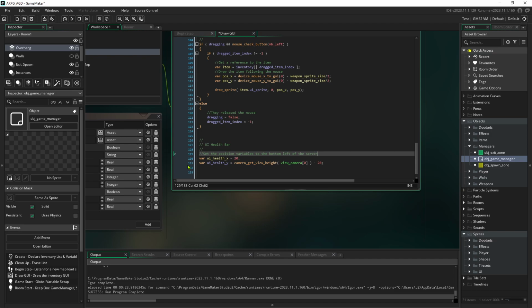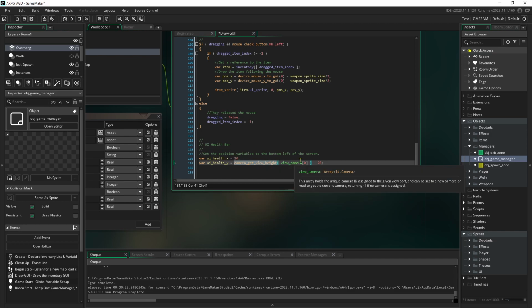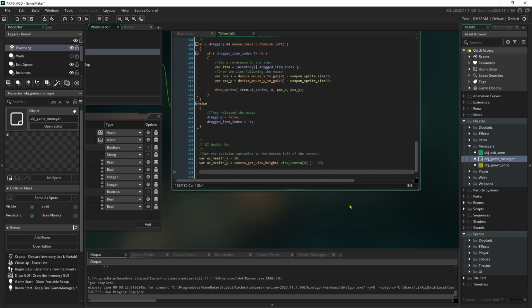Now, if you wanted to do bottom right of the screen, like down here, you can very easily adapt this camera get view height to the get view width and do the same thing for the X. And so that shouldn't be too hard for you to change if you want to reposition these things. Or if you want in the top right. Okay, so now we want to draw that background sprite.